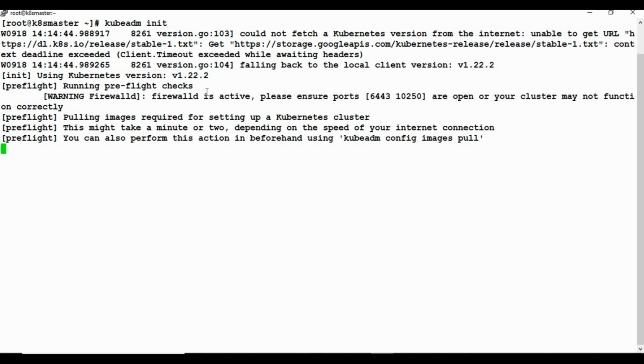Okay, and now if you see, it's pulling some config image files. You can do this manually before we run this as well, but it's not a problem. It will take some time to do this kubeadm config image pull action. So let's keep it running, then we will be back once this is completed.